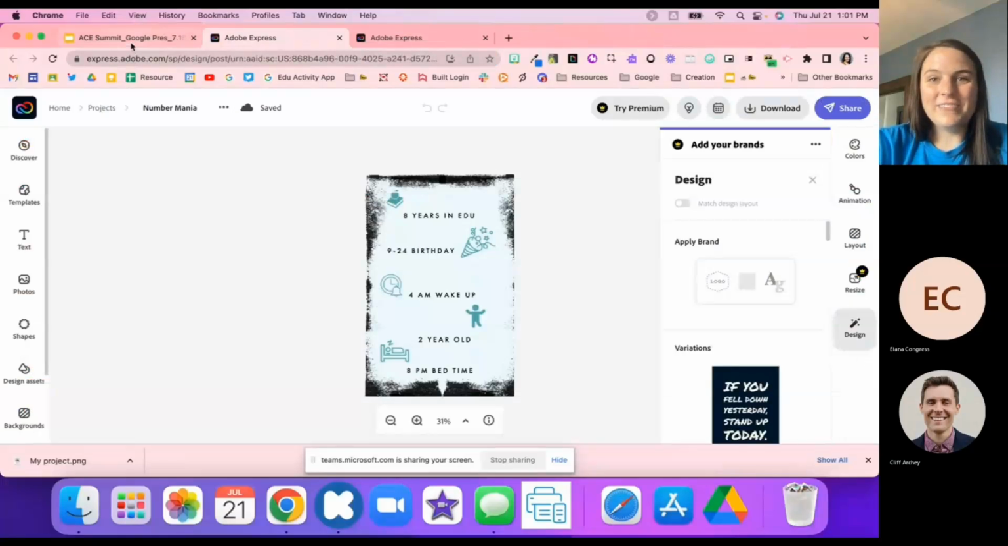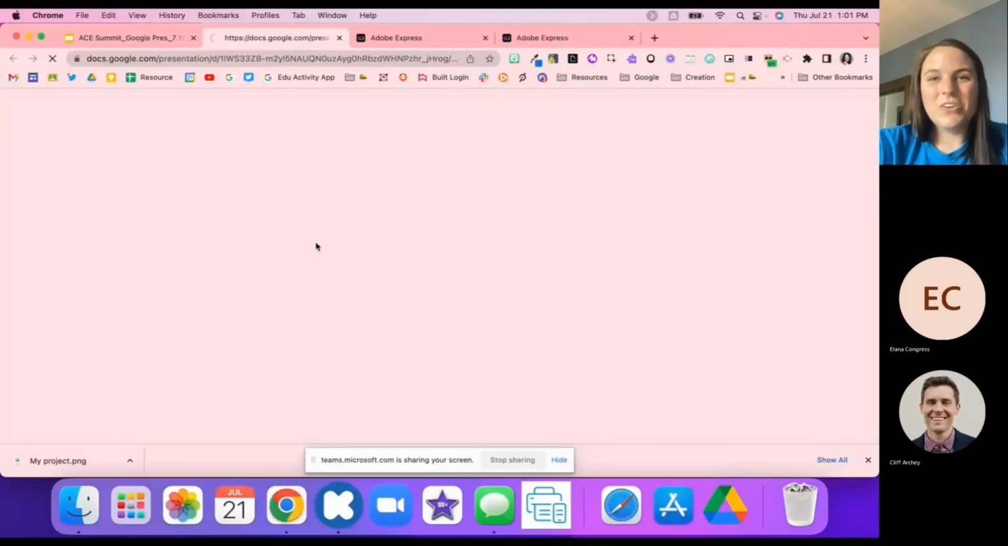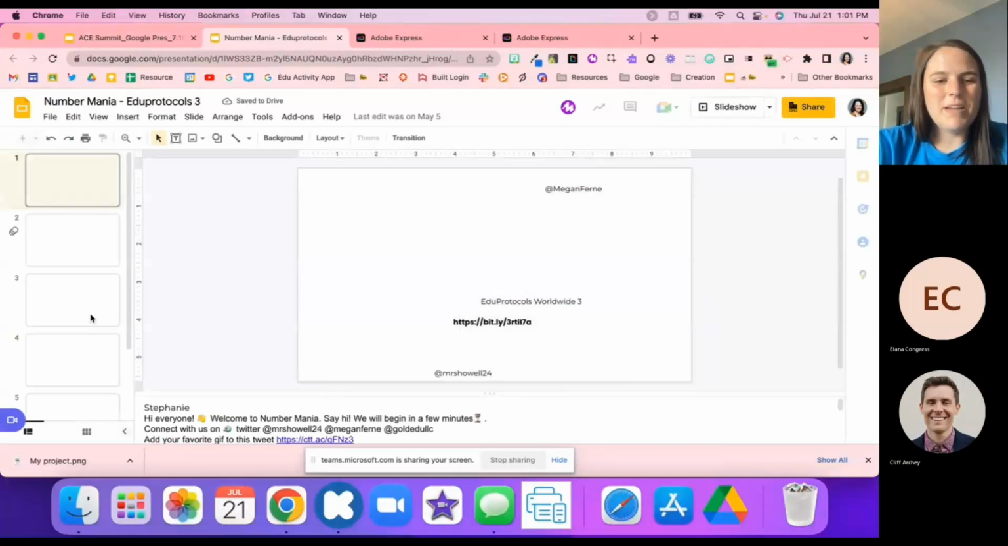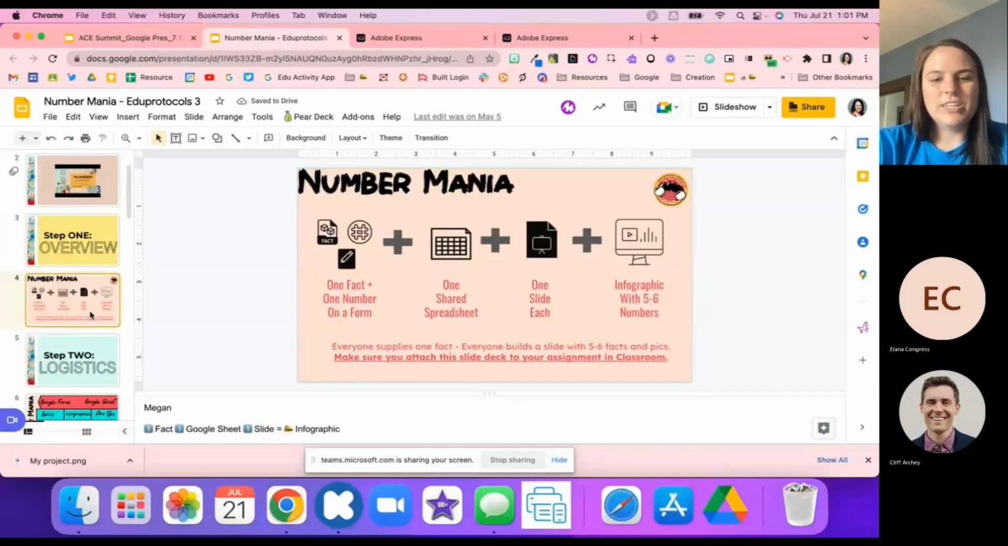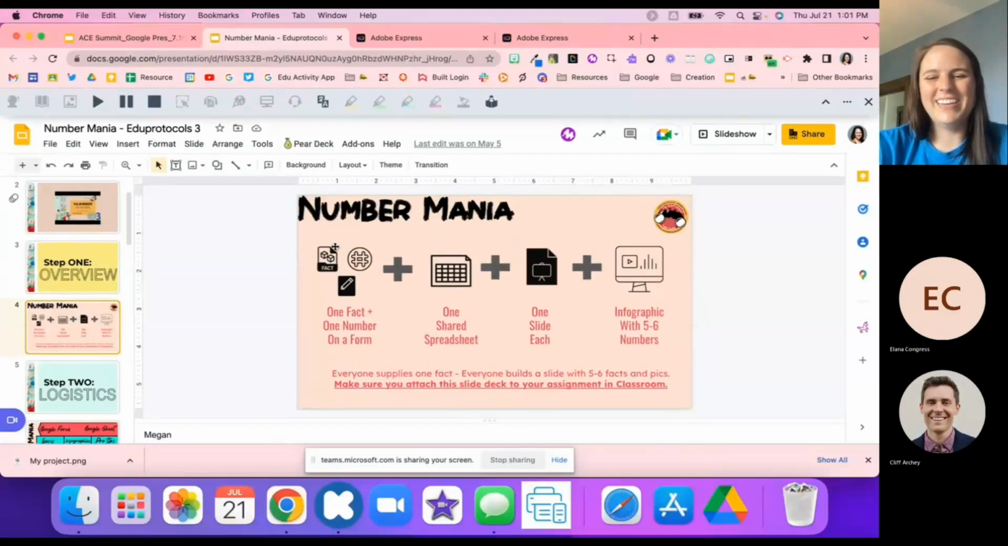Another activity is another EDU protocol. It's called Number Mania. And on Number Mania, what you do is students have one fact and they typically have a spreadsheet or Google Form. So with Google Forms, students will import that one fact of whatever topic they're learning about. So maybe they are researching information about an author, or maybe they're researching information about a social studies topic or science topic.